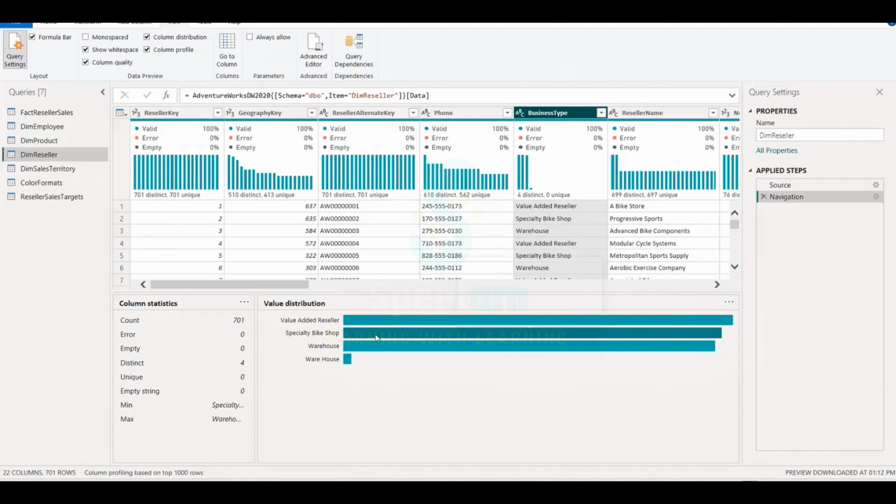Then the next value is specialty bike shop, whose frequency is 231. Warehouse, whose frequency is 227. And then there is wear space house, whose frequency is only 5. So we can very clearly see from here that there are 2 values, warehouse and wear space house. And wear space house is obviously a typing error.